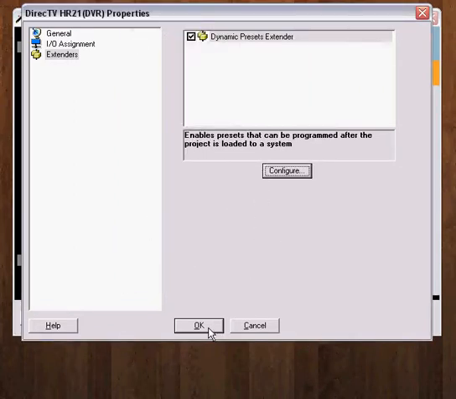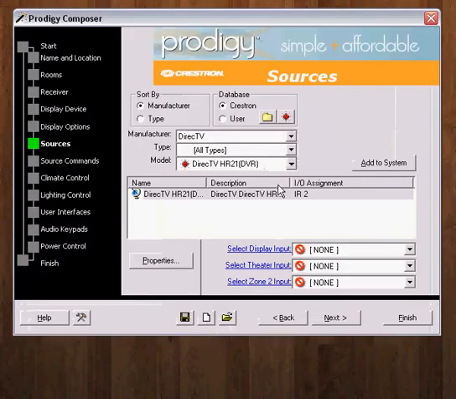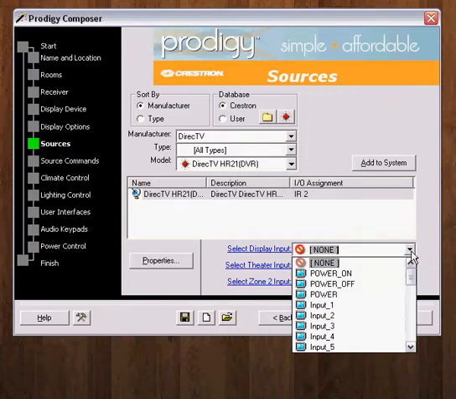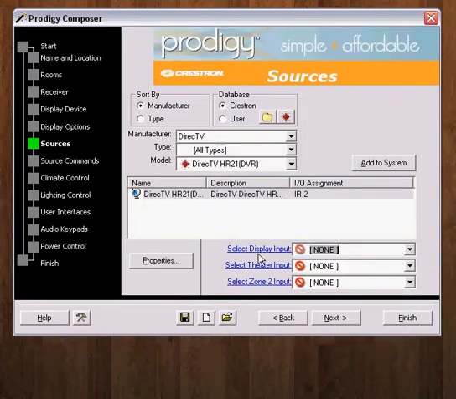Click OK again, and back out of the properties. So now my preset library is already set up. Now for this device, I'm also going to select which inputs that device is plugged into. Now on this, I'm assuming that all my sources are plugged into the receiver, and the receiver is going to handle the video switching.